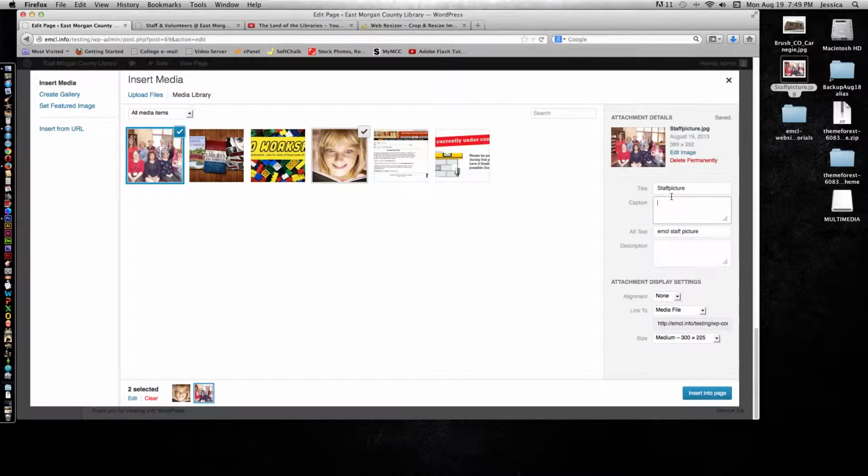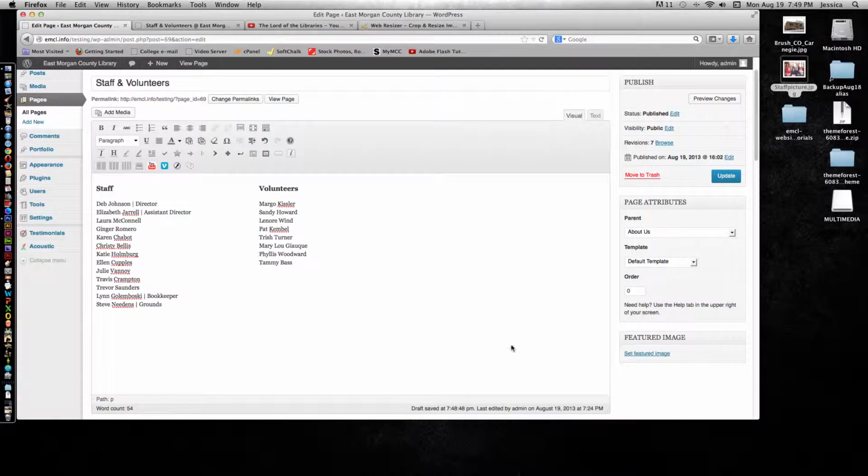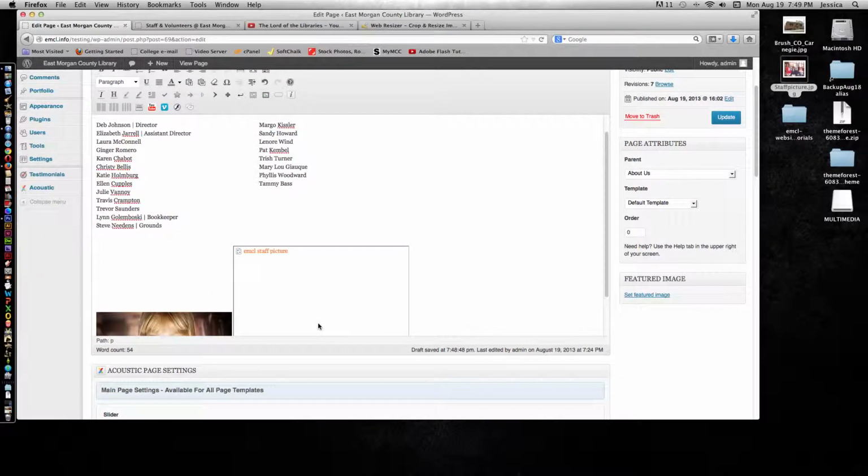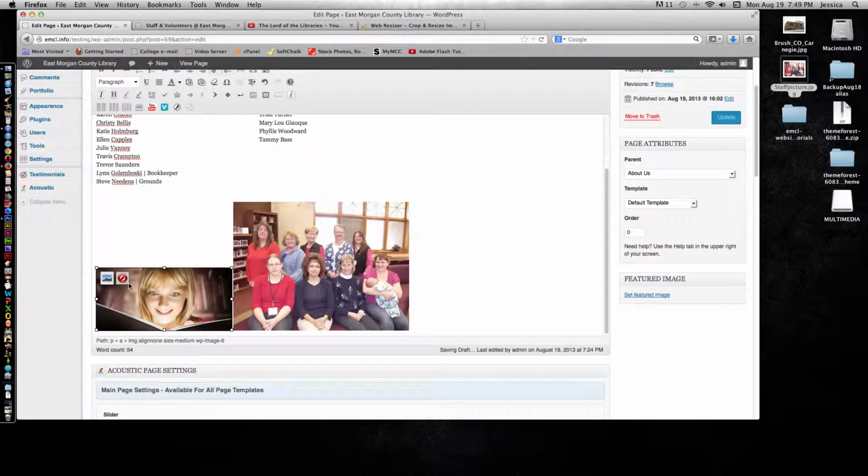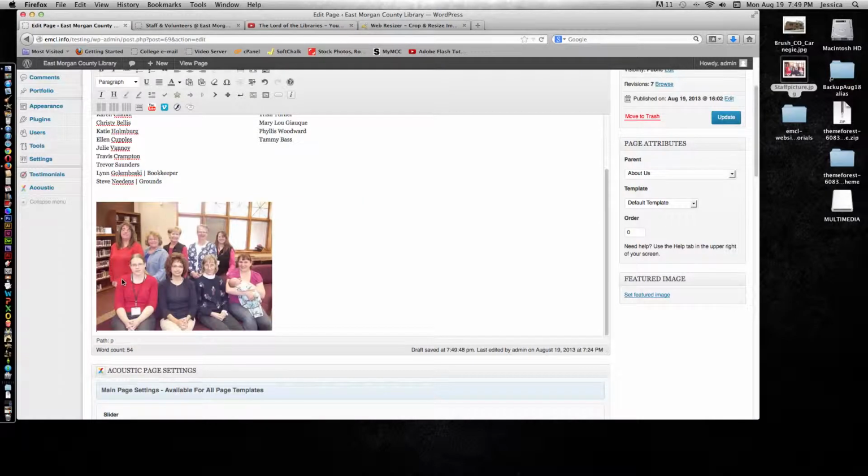So you can put a caption if you want, but just make sure that you are doing a title and alt text. And then you can say whether it's going to be aligned, or you can choose how big it's going to be. So I'll just do full size, and I'm going to click insert to page. Oops, and I didn't mean to add that one. So this is where I can delete this.